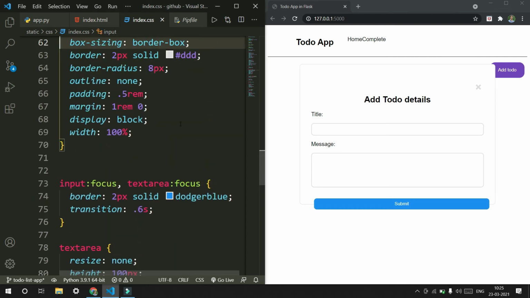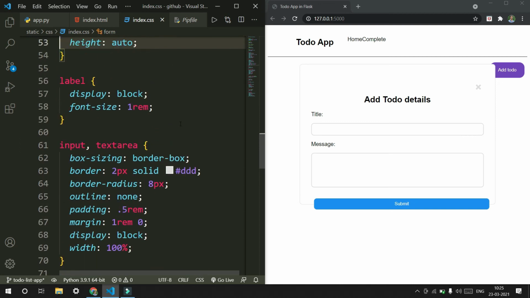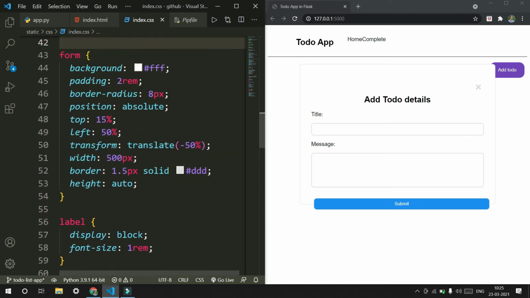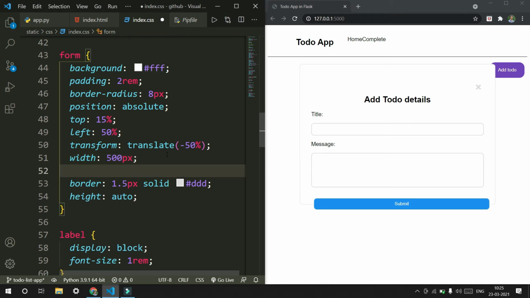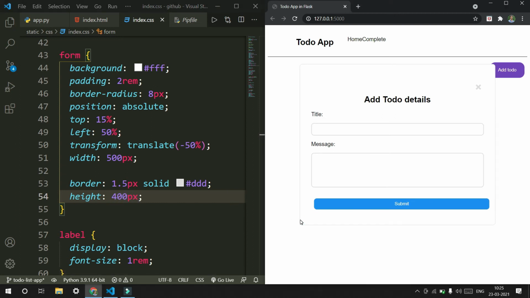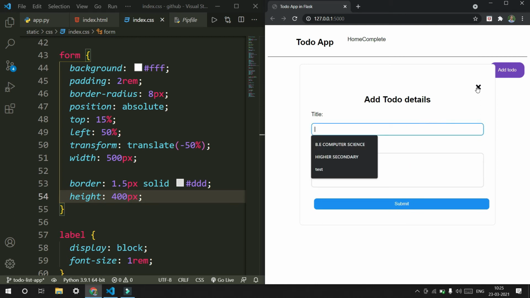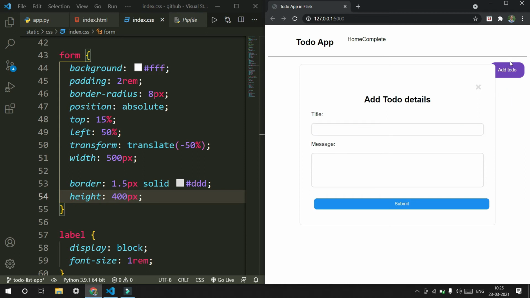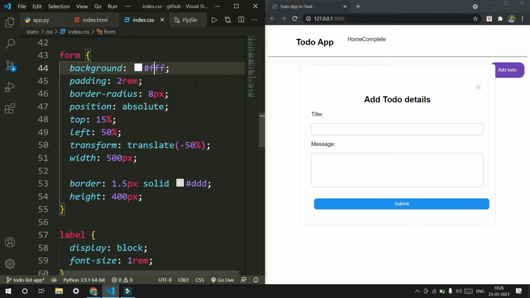So let's try setting a fixed height. Let's say 600 pixels. Oops, I guess it's too large. Let's say 400. Yeah, so now everything's fine. The form's working absolutely fine. This is also fine as well. Everything is working fine. Since these are both joined together, I think I should separate them.